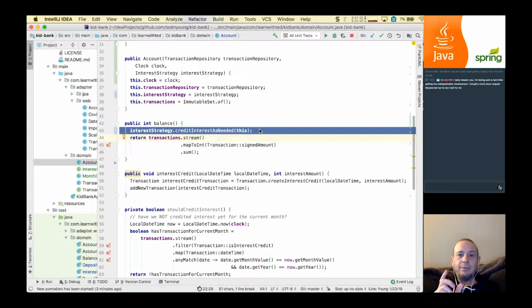So given that in mind, to me, it makes more sense to delegate it completely to the interest credit strategy. And if it decides that it shouldn't credit any interest, then that's fine. The account really should, I think, even thinking about it more, the account's really responsible for making sure its integrity is okay. If I don't want to allow it to go less than 0, then I need to put some protections in the spend method.